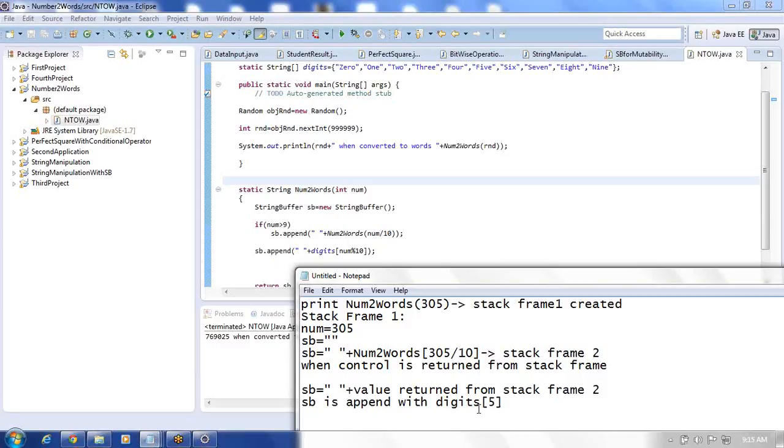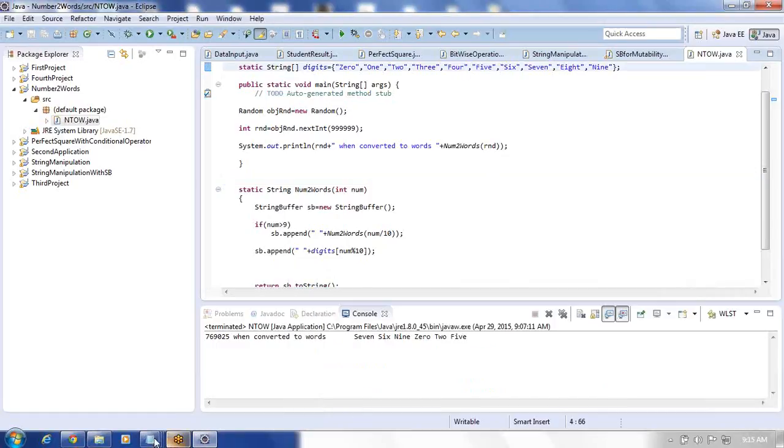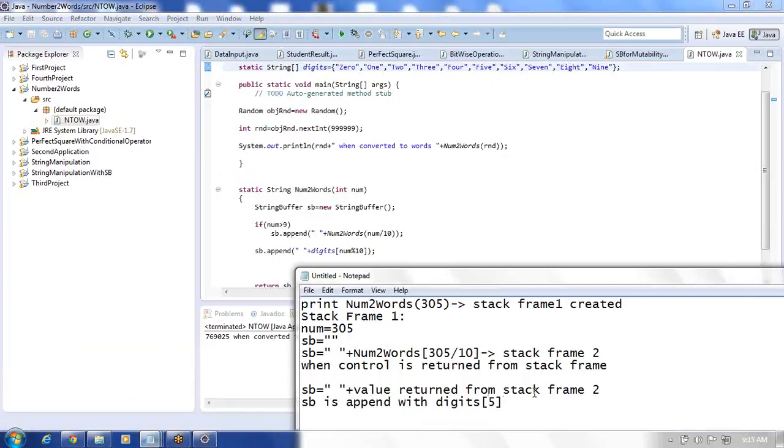So digits of 5 is going to be how much for you? It is going to be 5. It is going to take 5. With 5, it will be getting appended for us. So SB is getting appended with digits of 5. Already some text you have there. The text along with that 5 is going to be getting appended for us. Then it returns to the main method from here. Like this is what exactly with the stack frame 1.